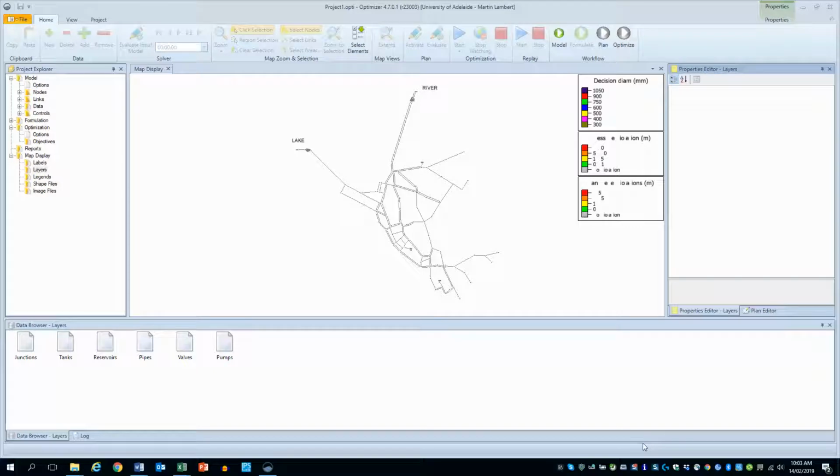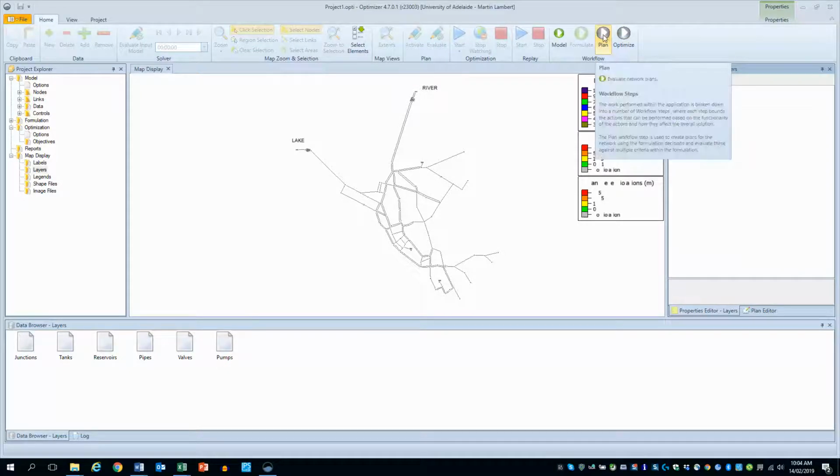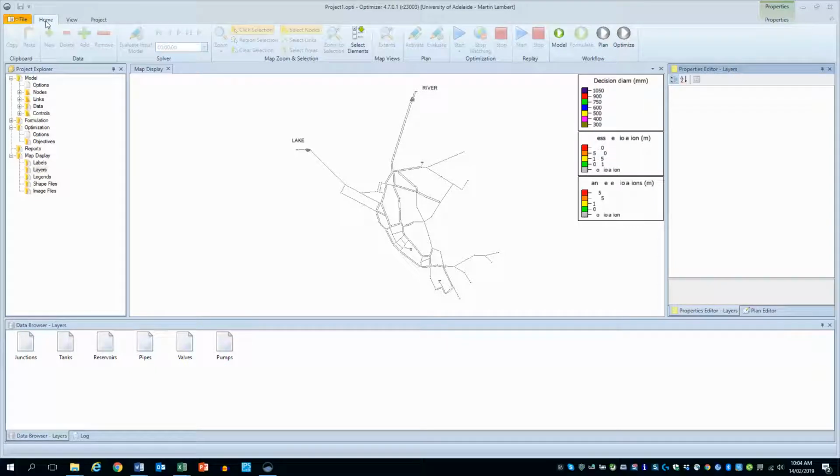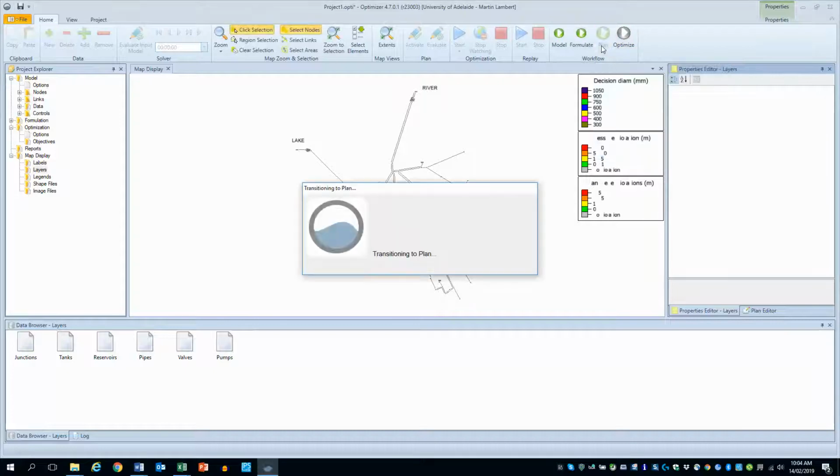Everyone, welcome to the second part of the videos for setting up Optimizer. In the previous video we saw the formulation stage. Now we're going to move to the plan stage of the project. First we go to the home ribbon, then in workflow, and then we just move into the plan.